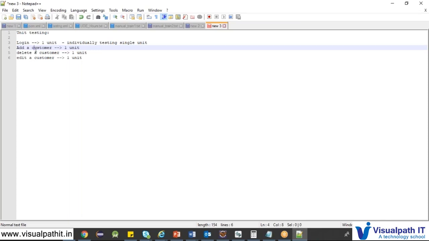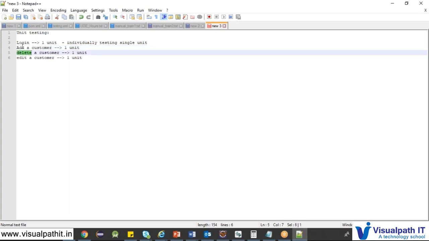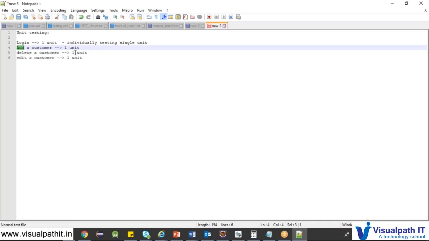Mostly it is done by white box testers, and more importantly, testers also do this at the functionality level. They also test unit by unit. They will check add a customer as one unit, and they will test this. They will not check delete a customer. They will just check add a customer, and whether the added customer is updated in the database or not. They will not go to the next one.